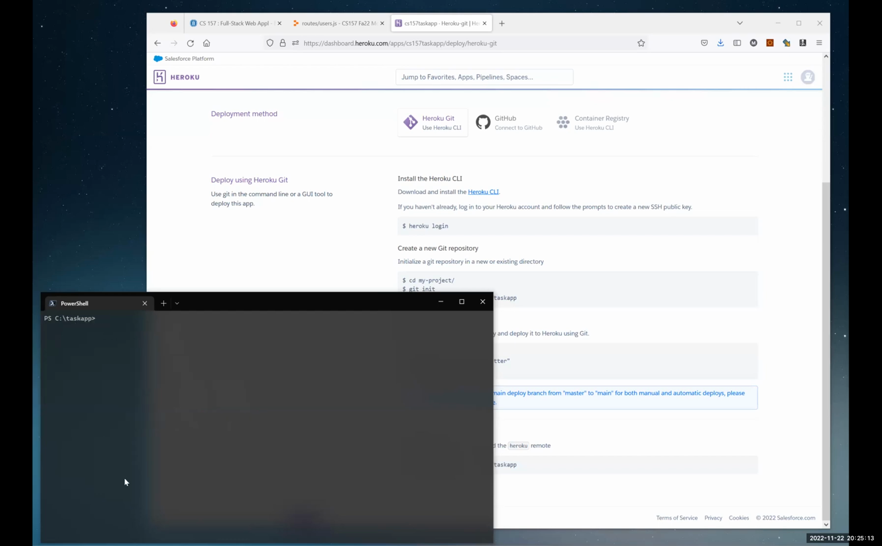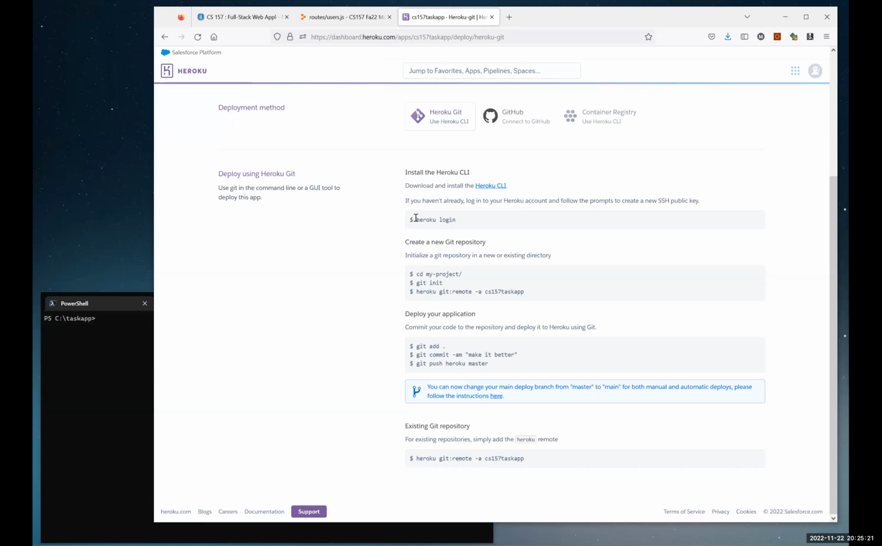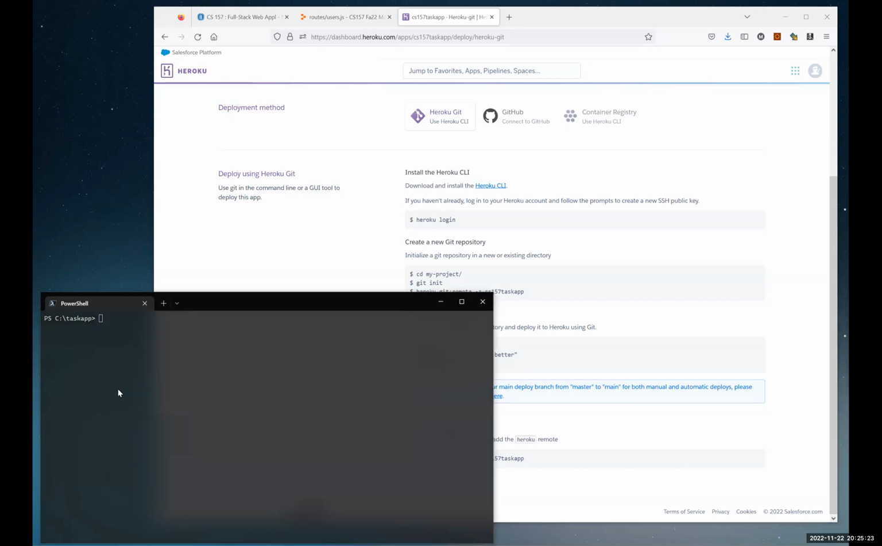All right, so now that we have those 2 installed, let's follow the directions that they have here. So the first step is we're going to issue the command heroku login. So this is going to log you in.